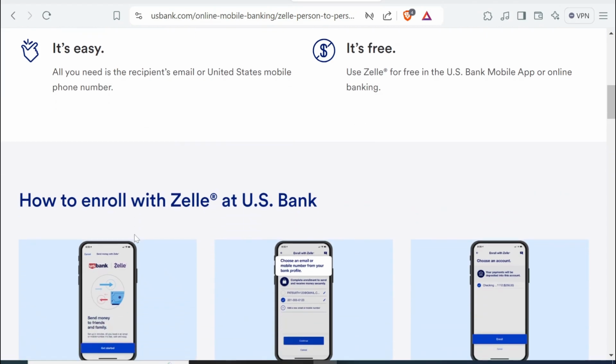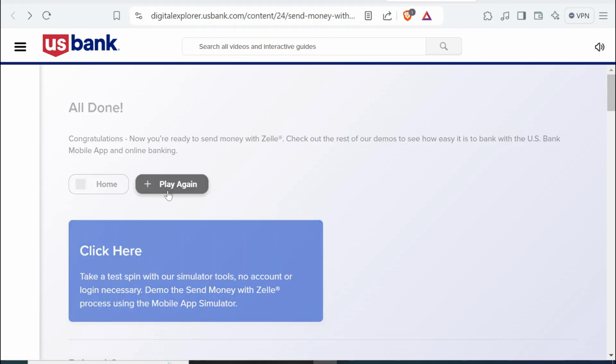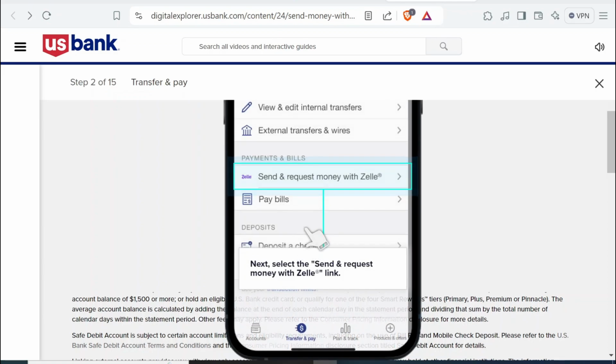So today I'm gonna show you how to send and receive money with Zelle. It's both the same process. So if you wanna go through it, right there, you're gonna go to the main page and transfer and pay. You're gonna send and request money with Zelle.